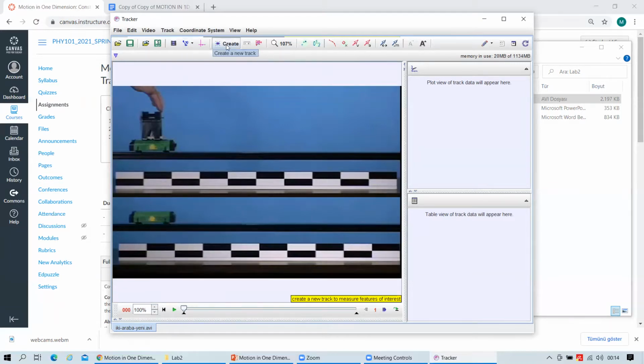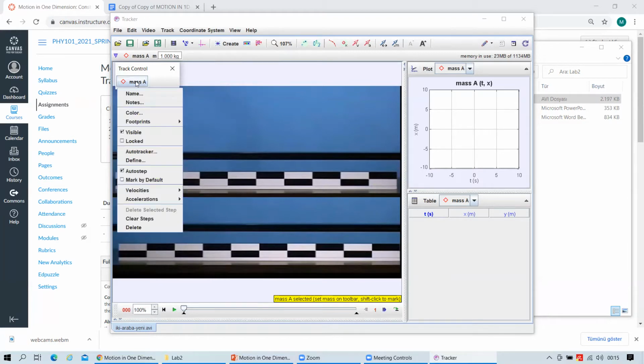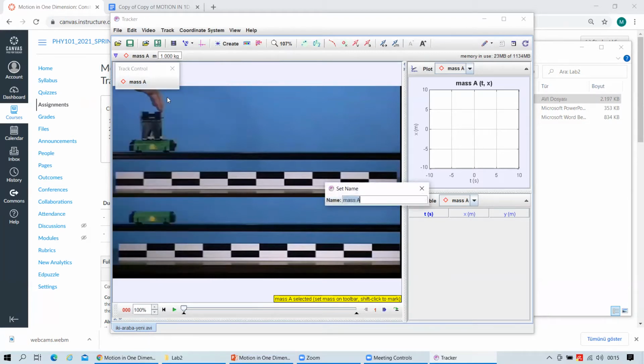Now we choose this create button and we choose point mass. When you do this, tracker will form a new small window stating mass A over there. Let's rename this to cart manual track. This name is going to be seen on the position measurements of the cart.